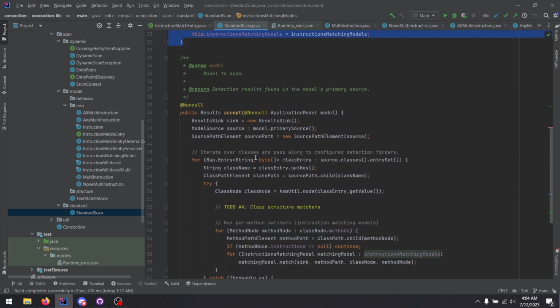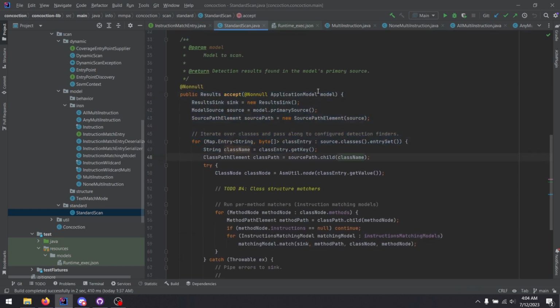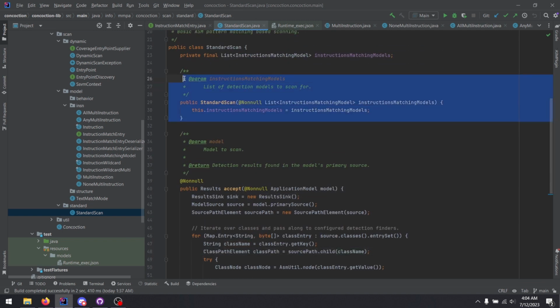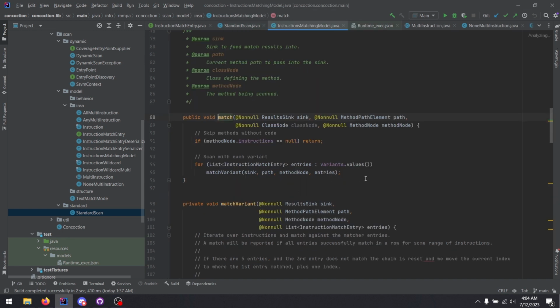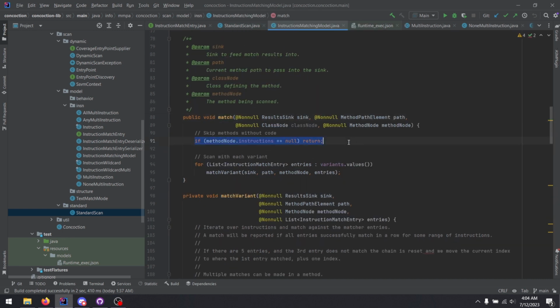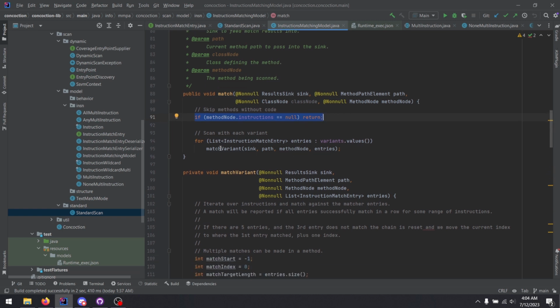And you pass it along here, and then you can scan any application model that you want with those collections of models. So it's going to iterate through all the classes in the model, and then individually per method, run those models on them. So you can see we loop through the classes, we loop through the methods, and then if the method has code in it, we're going to match those models against the code in the method. And that's where this happens. So another instruction check, make sure there's code. Then we start matching the variants in the model. So for each variant, we're going to make sure that works.